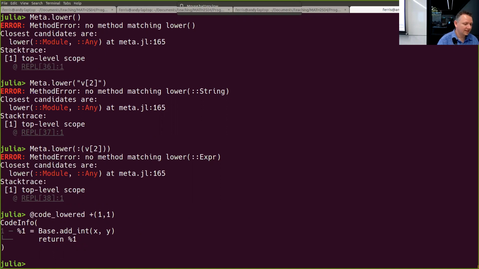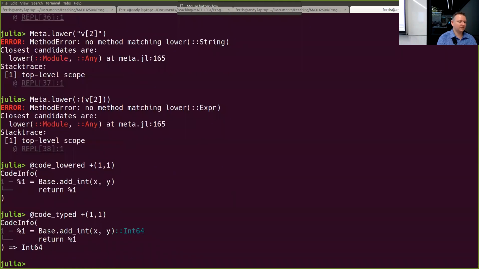It creates dummy variables like %1. %1 is add_int of x and y. And then I can keep looking at this. I could look at what the code looks like after it's done some analysis on it. So it now does typing. We know that x and y in this case are Int64s, and type inference says that when you add an Int64 to an Int64, you get an Int64 back, and that's the typed code.